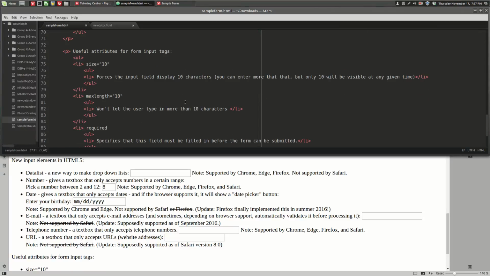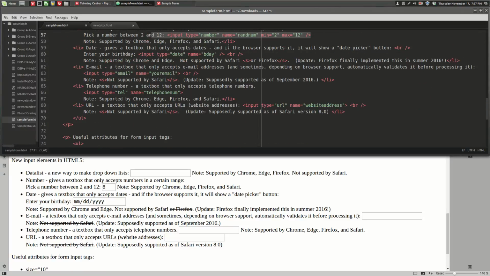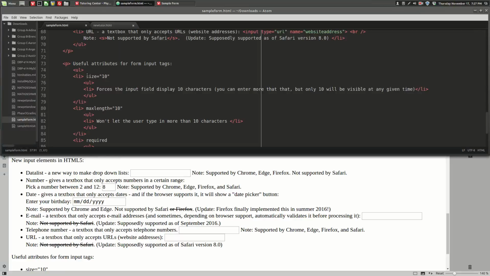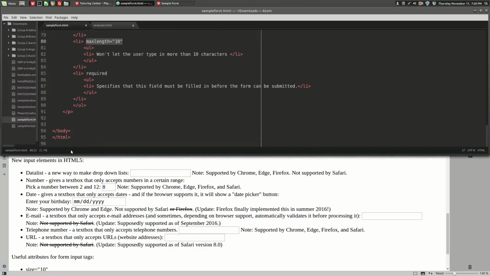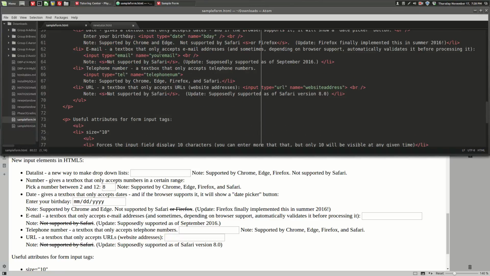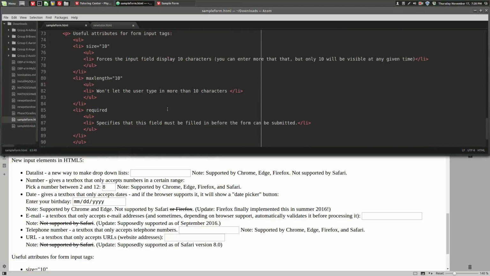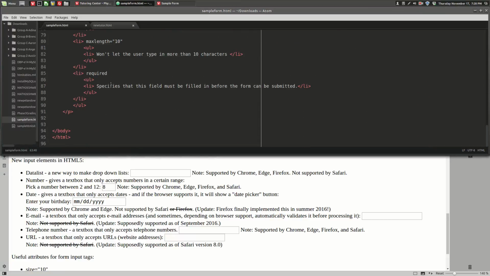Other useful attributes that you can put in, like min and max: you can tell it how big to make a text box by using size. This will be the display. You can type more, but it will only show enough room for 10. The maxlength is how you can limit the number of characters someone can type in. And you can just add the word required inside a form input to require that the user enter something. It will not allow the form to be submitted. It will throw an error if someone tries to submit the form without entering a value.